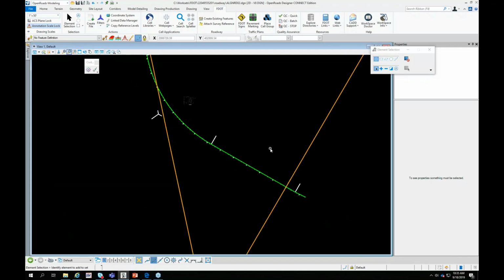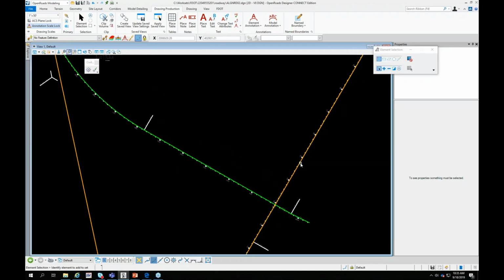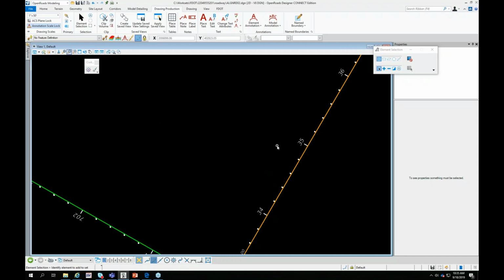It does work off of reference files. So if I go to the drawing production and say annotate element and pick this reference file element and reset, you'll see it does the stationing off of those two. So you can have different annotations in different files for different alignments from references if you need to.